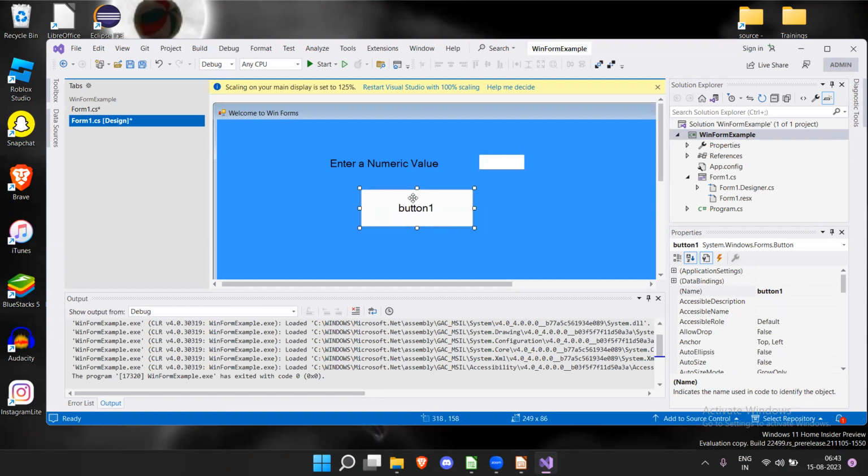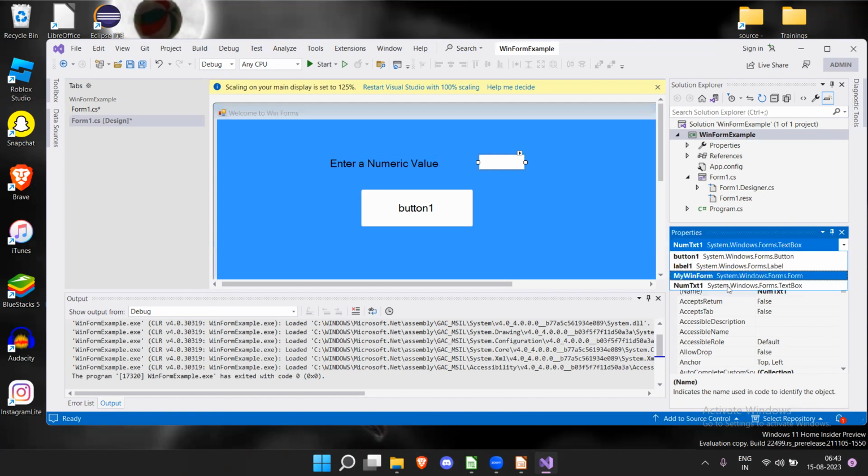Right? So again, if you see this right side, right now on the button 1, if I click on this label, it shows the label 1 properties. If I click on the text 1, it shows the text 1 properties. And if you see here, it shows everything. You have one form, one text box, one label, one button. So here also you can select the label or the text box, whatever you want to.